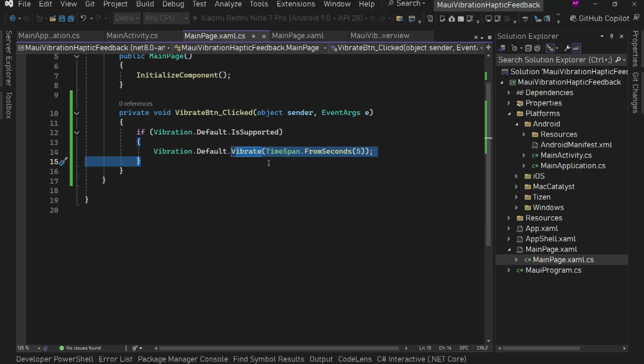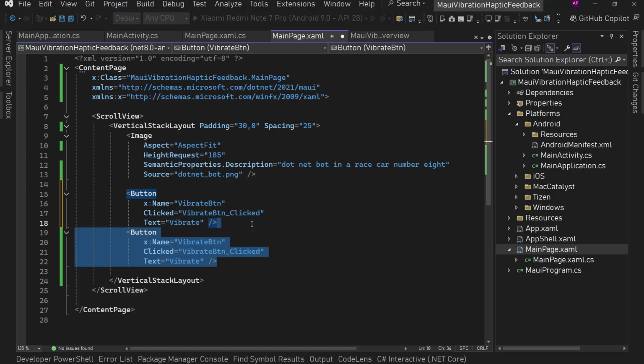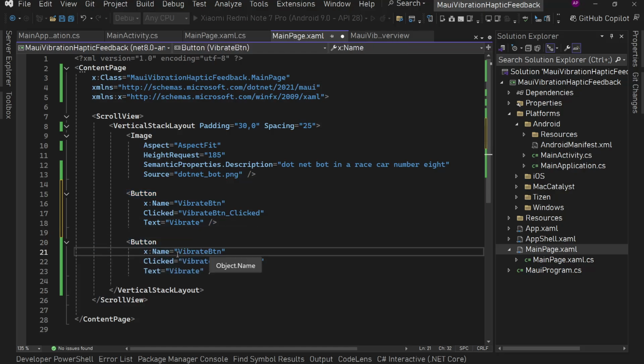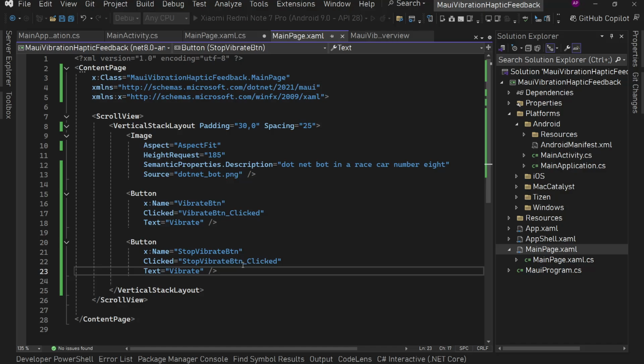But what if in between we want to stop this vibration? For that also it provides us something. Maybe we start writing in the main page. Here let me add one more button, and here I'll say stop vibration button. Let's add the clicked event here as well. Let it create the stop vibrate button.